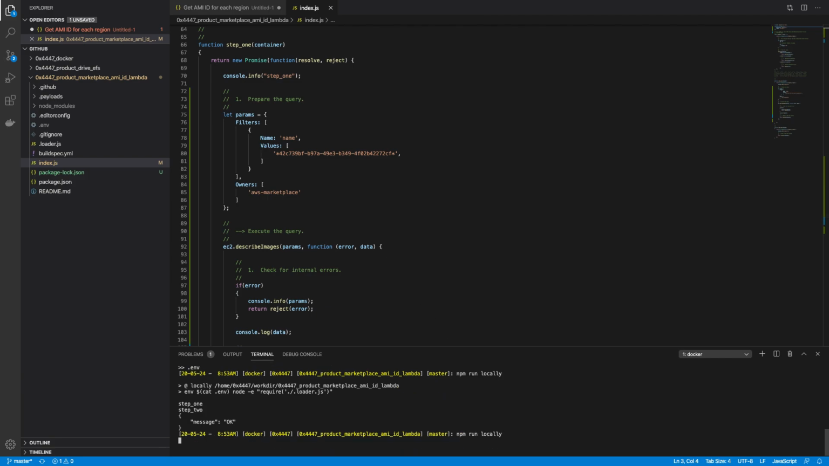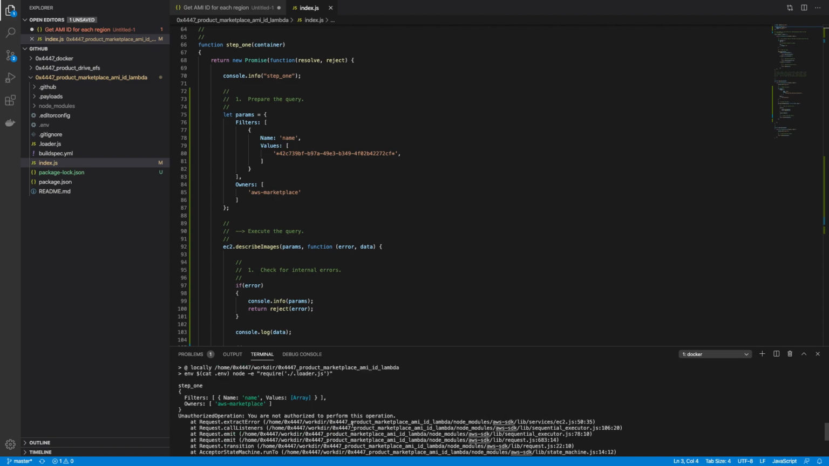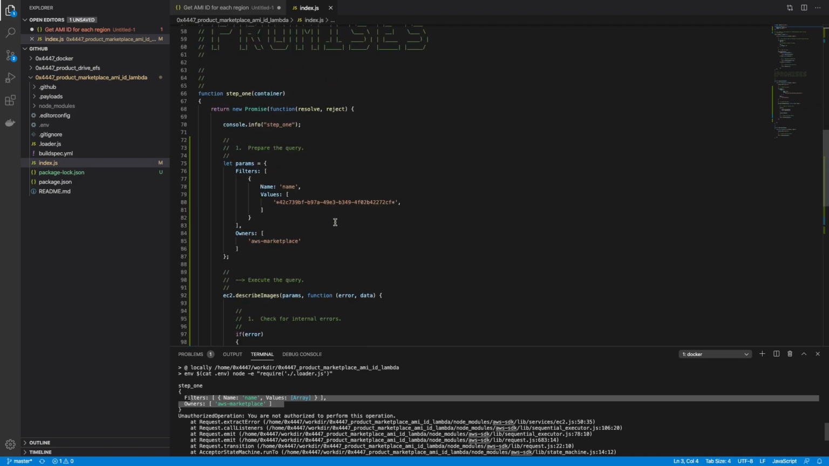npm run locally. Yes. Let's see what breaks. You're not authorized to perform this operation. Oh, okay. So cool. So we actually get our error, our, what's the name of it? The payload, the params. So we know exactly what we've passed, which is useful debugging information. But why is it saying that I don't have the rights when I should have the rights to do so? Maybe I just changed the API key and I forgot.